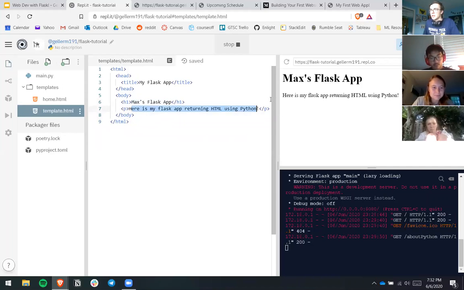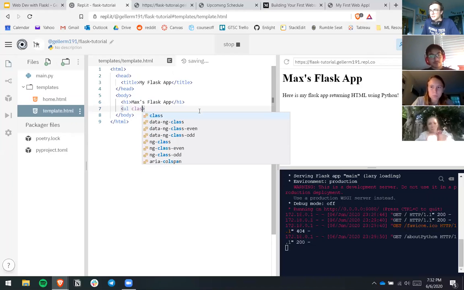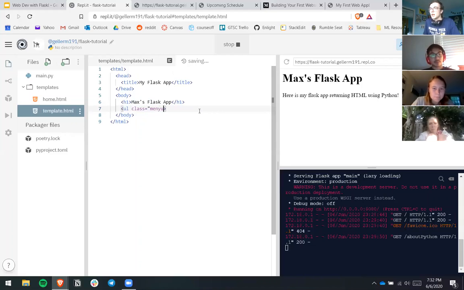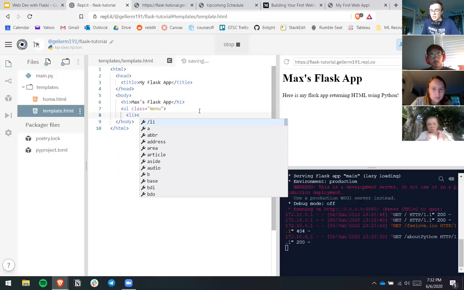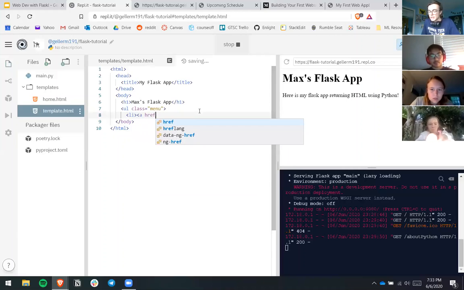What we will actually say here is, instead of a p tag, let's make an unordered list, and let's give it a class of menu. This is going to help us later if you decide you want to do some styling and you want to style this nav bar that we're about to make. But you technically don't actually have to do this. And we want to create 2 list items in it, and they will be href tags.